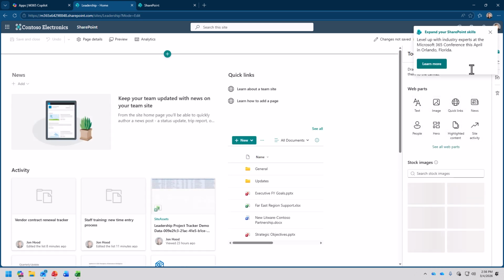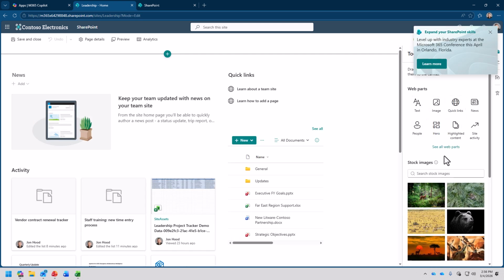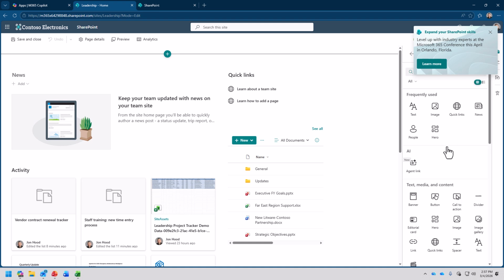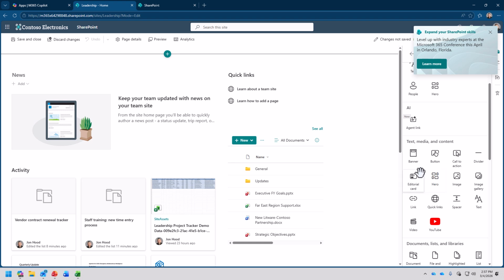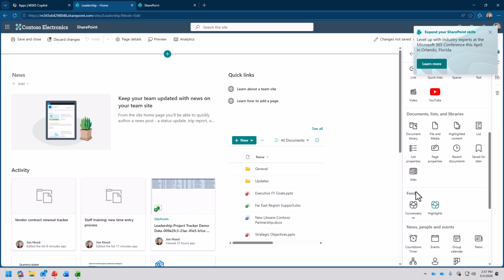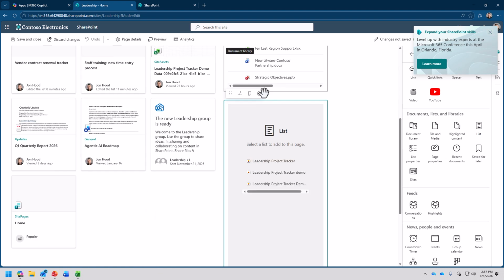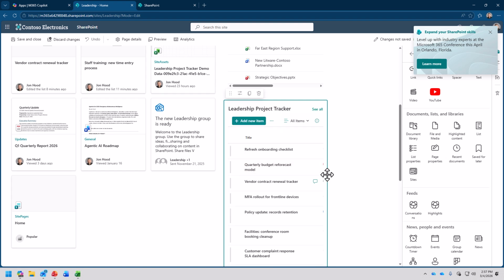hit edit and actually go add a list web part. If we go in and add that, so we have document library, but we have a list web part right here. So if we do that, we can actually put it here, pick which one we want. You can see the app icon there. And then choose which view. So I'm going to do the My Actions.